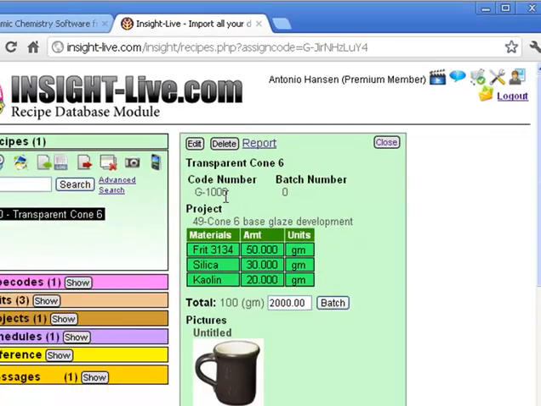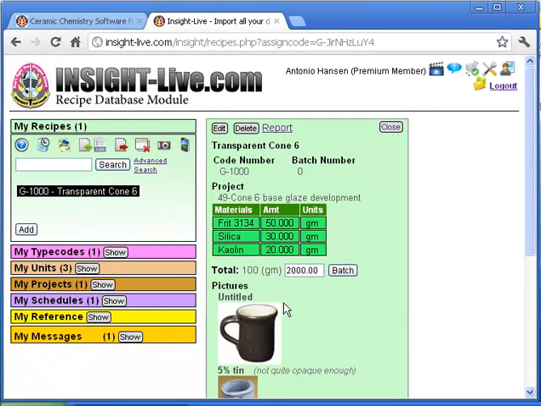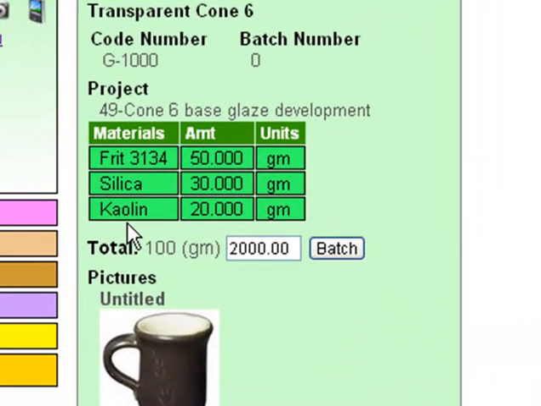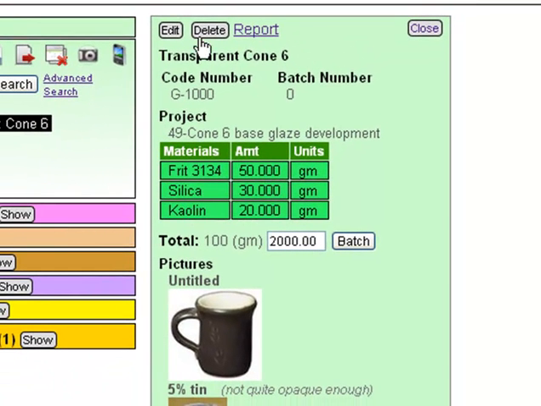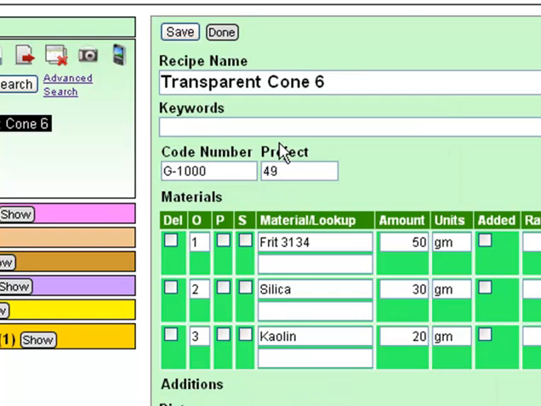So that's good. Now I need to be able to print a recipe for this white. But how am I going to do that because the tin is not in the recipe? Well, the key to being able to do that is additions. Additions to recipes are materials like colorants, opacifiers, and variegators. And I do that by clicking Edit. I'll just zoom out a little bit.